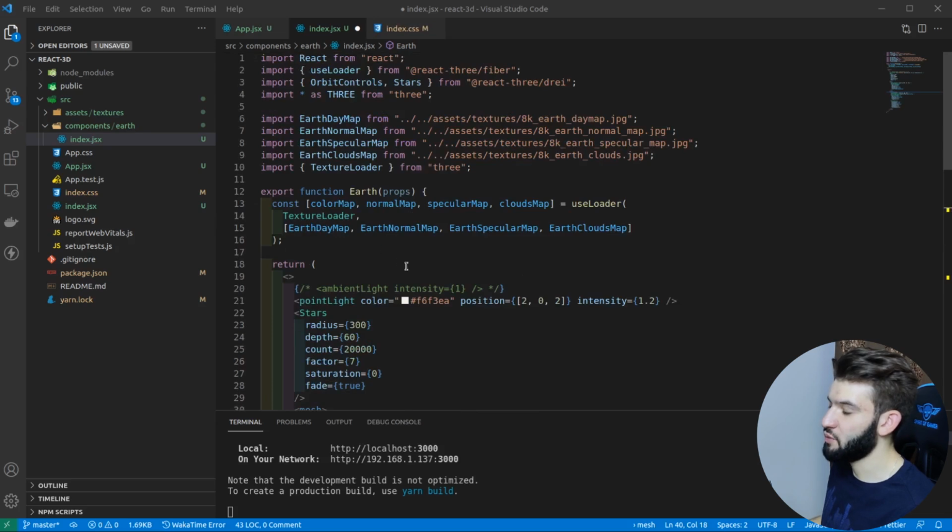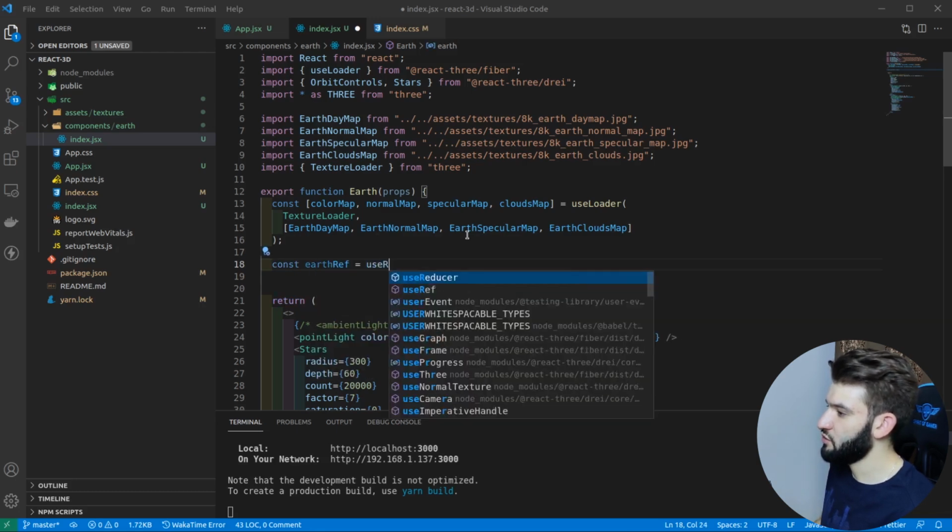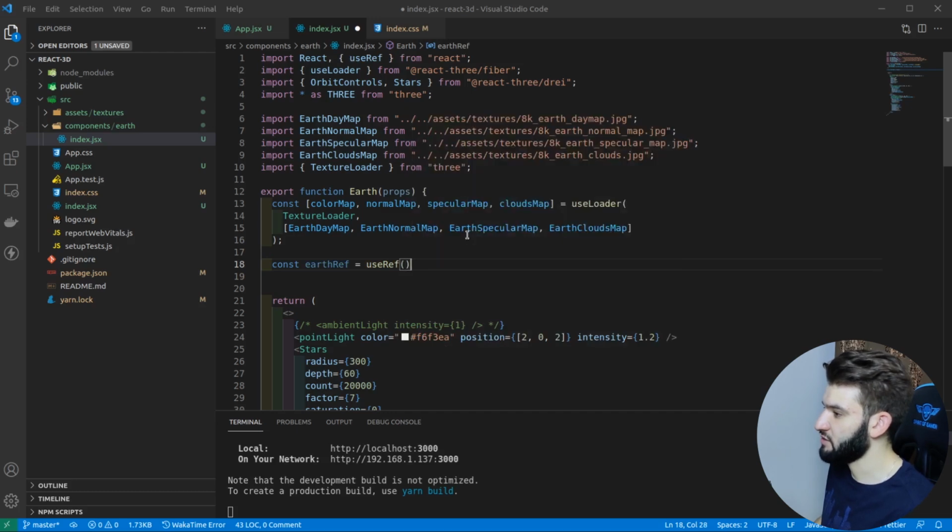We hold that, and every single frame we're going to change the position or rotation of the Earth itself. That's how we can rotate the Earth or orbit it around itself. So we can do const, and let's say I'm going to call it earthRef, and we can use ref from React, of course.